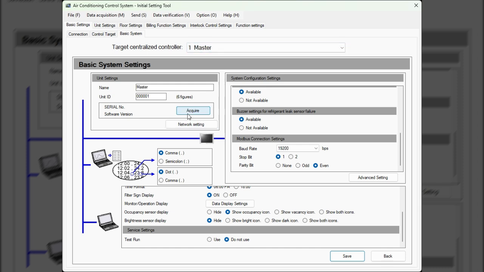And then the acquire button here is a good way to test whether or not you're actually connected to the central controller. If you are, it will pull up the serial and model number and the software version of the controller here. Network settings is where you can change your network settings. Ignore the DHCP, we're not going to worry about that. LAN 2, for now, is used for BACnet. In the future, it might be used for other things, but for now, just like the AE200, LAN 1 is for your configuration and communication, and LAN 2 is for BACnet.